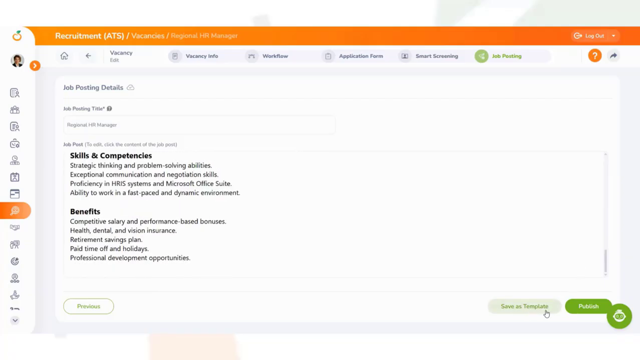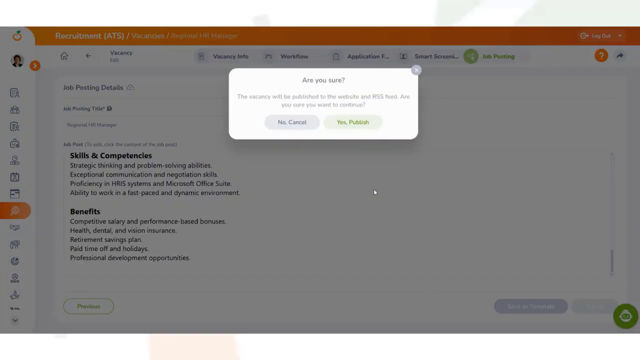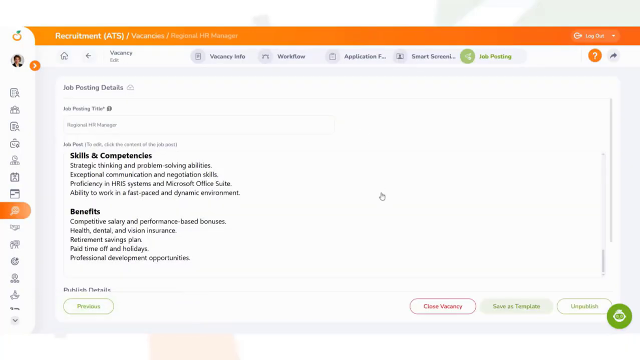Once you've entered all the details, you can either save it as a template for future use or publish it right away by clicking the Publish button. Confirm by selecting Yes, Publish. After publishing, you'll have 2 options: Close Vacancy or Unpublish Vacancy.